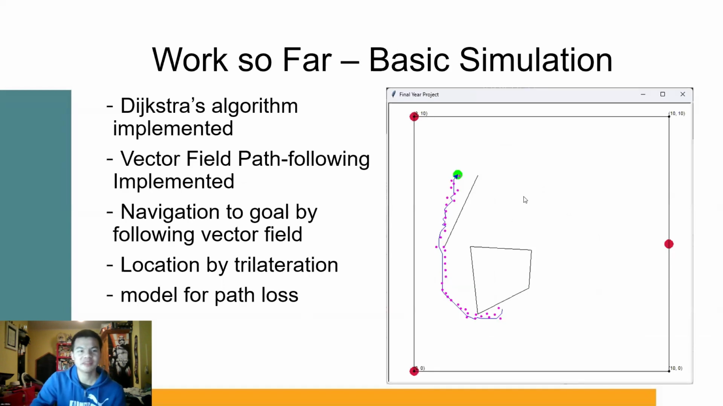So my work so far, I have a basic simulation. I've implemented Dijkstra's algorithm. I've implemented vector field path following, and I have a simulated robot that's able to navigate to the goal by following the vector field. I also have an algorithm that locates the robot via trilateration and a path loss model to get the distances for trilateration. As you can see in this image here, this is a simulation of a route I made. So I started the robot at the bottom of this obstacle, and it went down, around, and slowly back up, and ended at the goal.